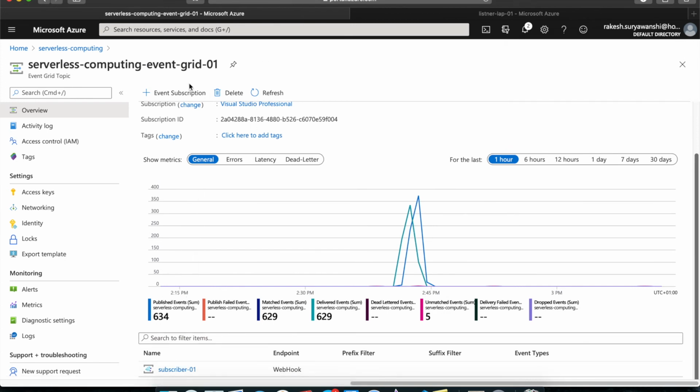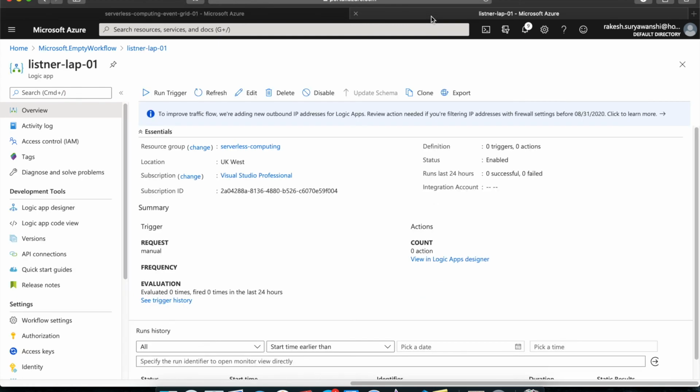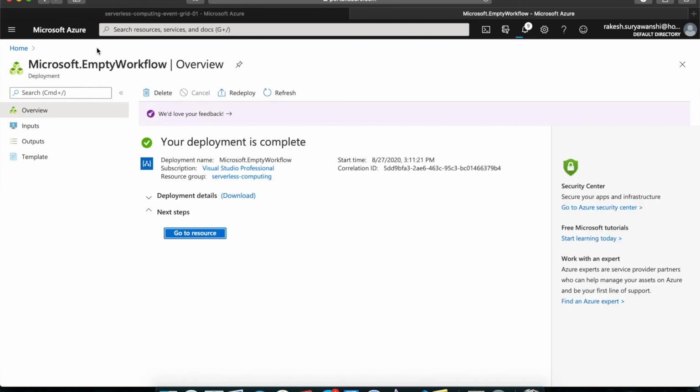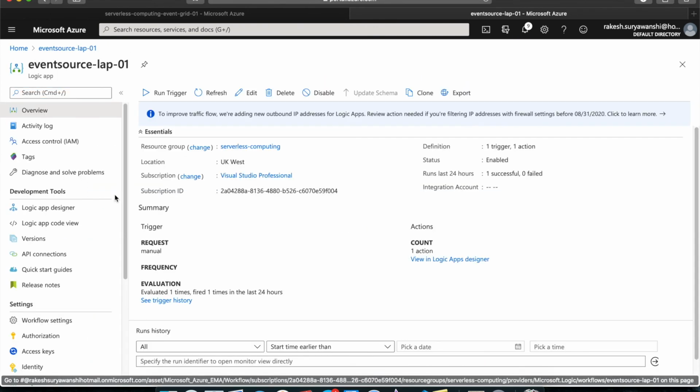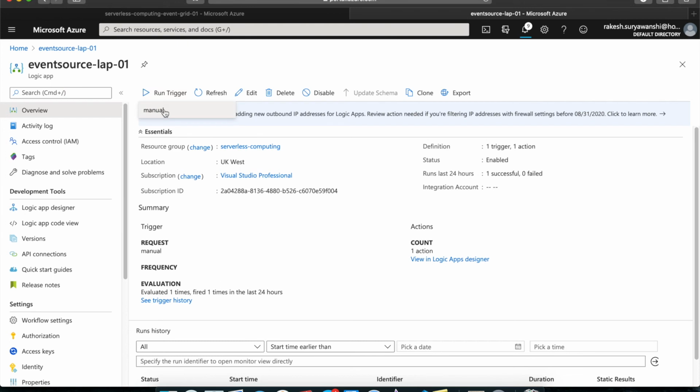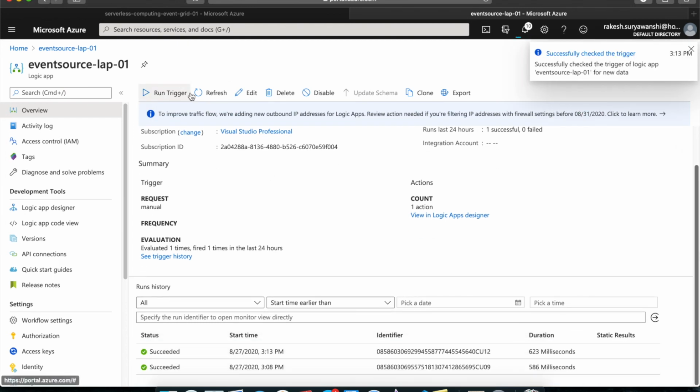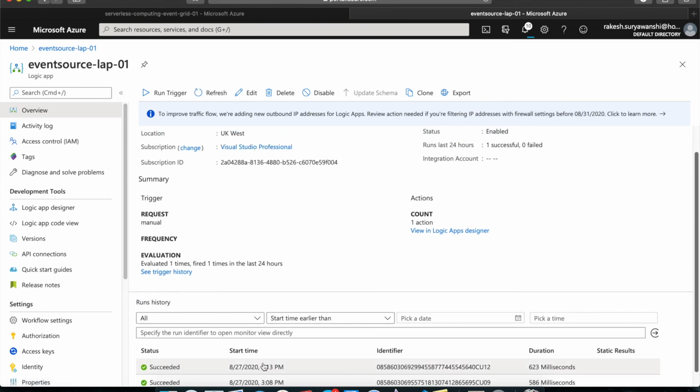So now we have set up Event Grid with a subscriber, and the subscriber is exposed to a webhook, and the webhook is basically listened to by a Logic App. So let's go back to our source Logic App, the event source Logic App, which is sending the information to Event Grid. Pardon me. This time you can see I've sent the event at 3 p.m.